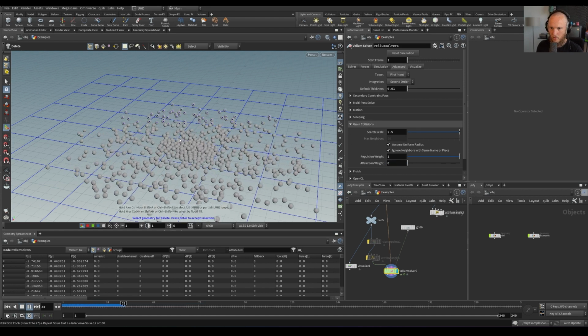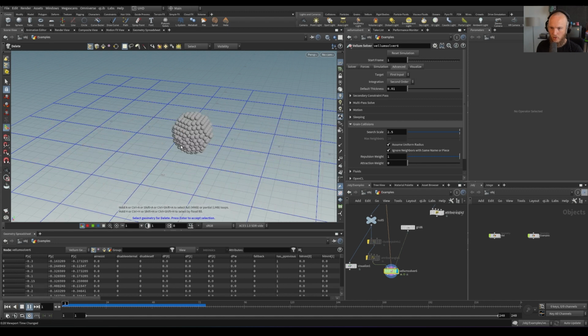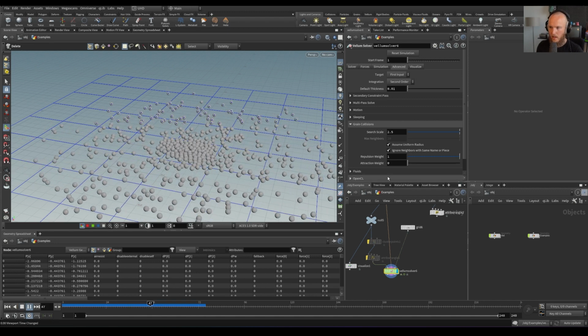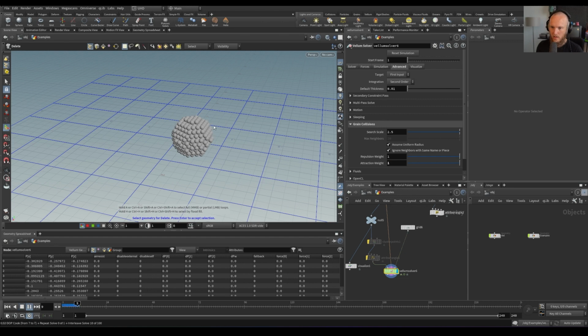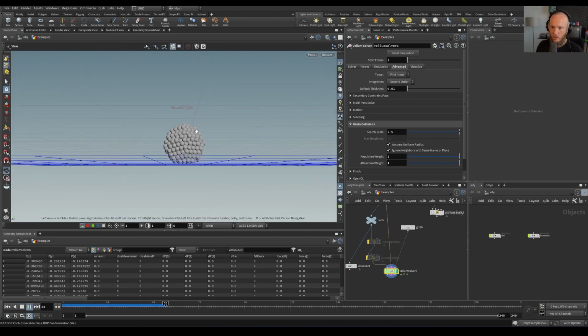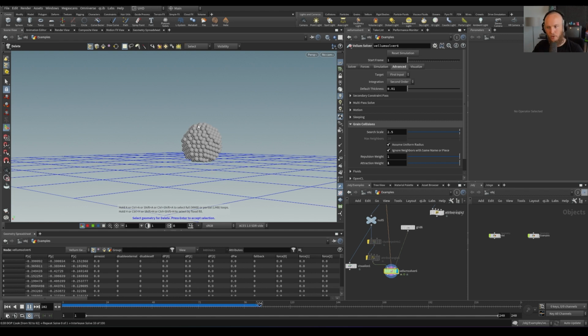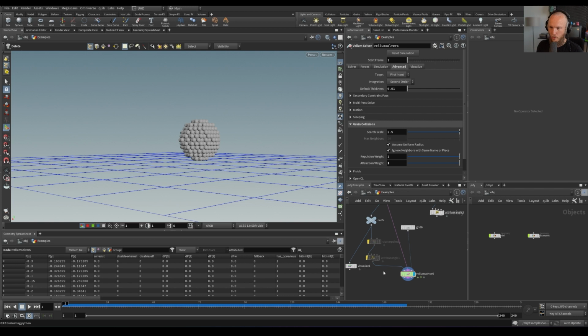So attraction weight, you see if I just do it like this, they will just fall down like sand. Attraction weight sort of has them stick together. You can see you kind of get a soft body. So you can do soft bodies like this if you use this to, for example, deform your geometry if you want. So there's another way to use it.